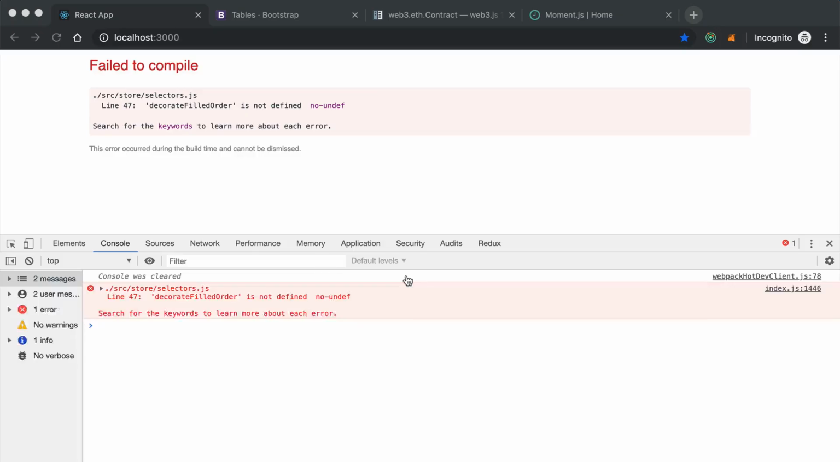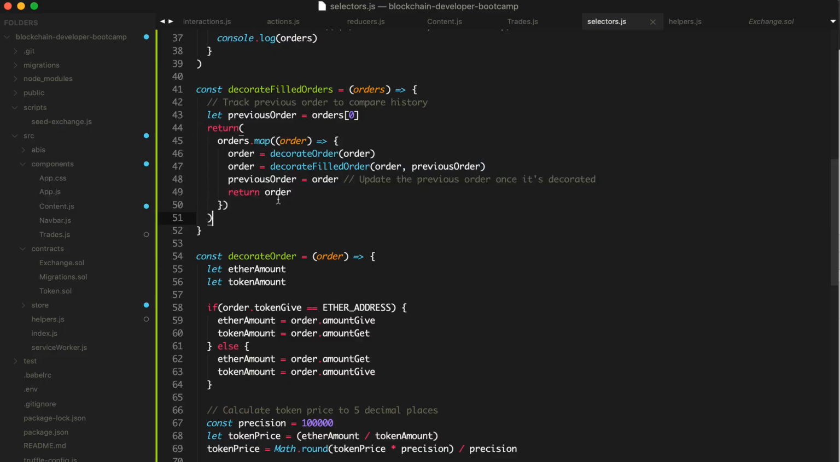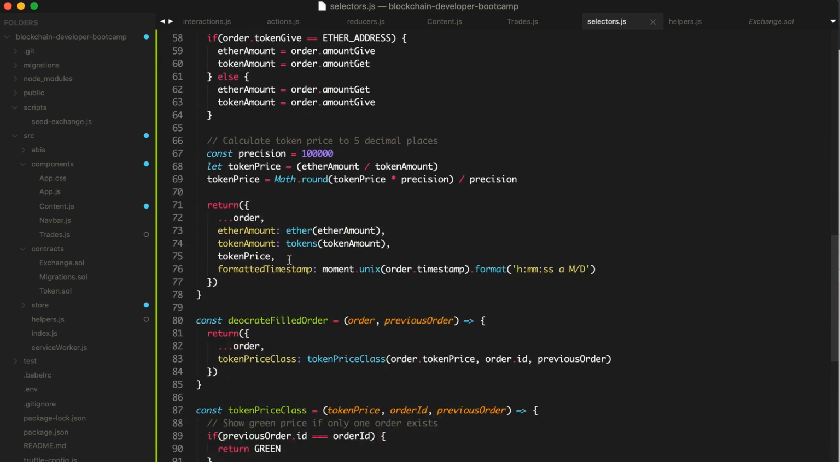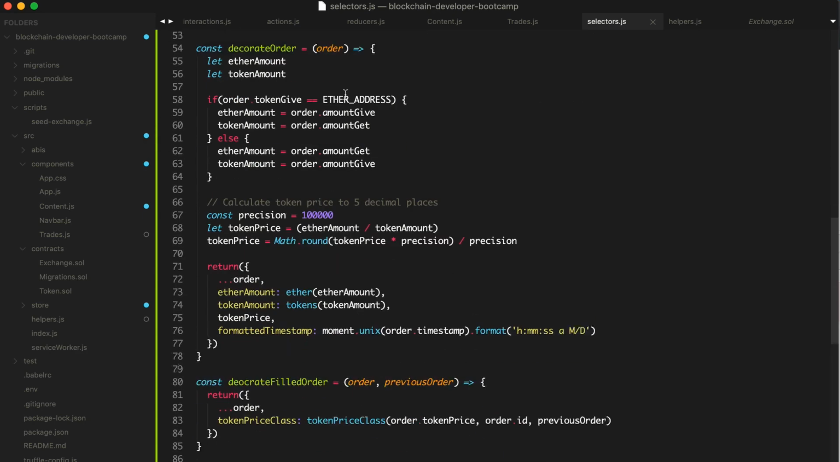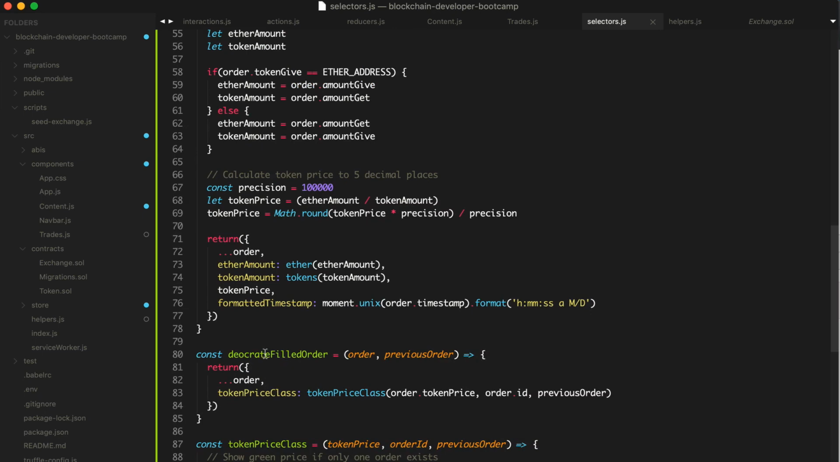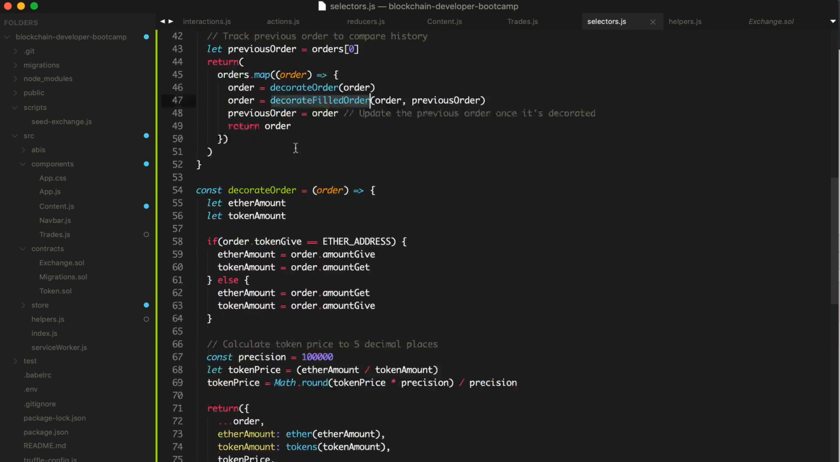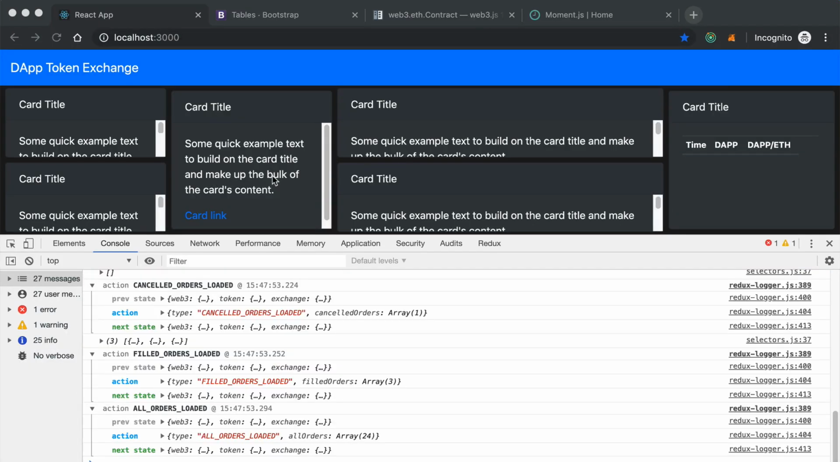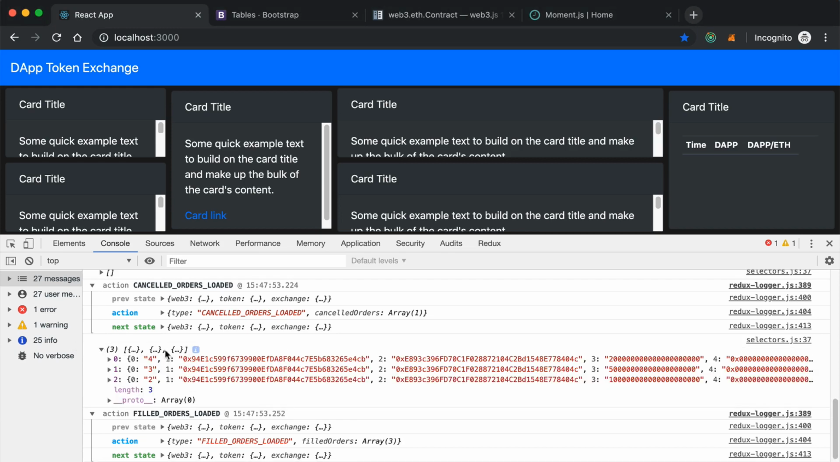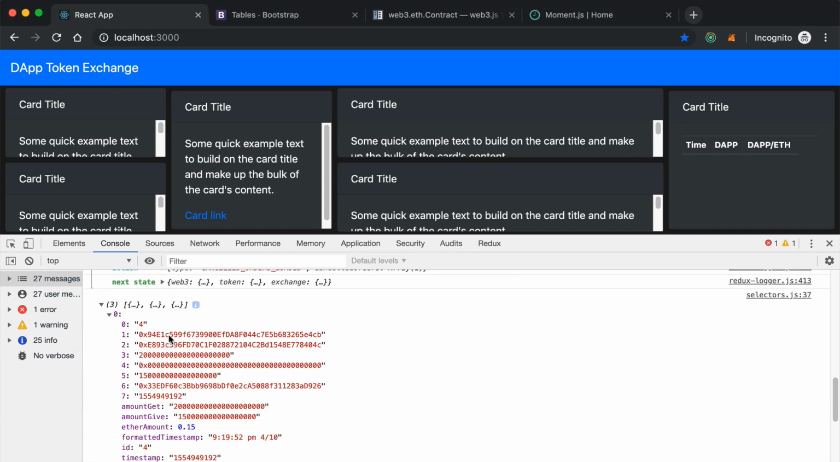Let's go refresh the page and look at here. So decorate filled order is not defined. So I think we probably just misnamed something. So decorate filled order. Let's just copy this. Oh, I misspelled it. So I'm just going to copy this and paste it here. All right. Let's reload the page and our markup loads, and let's check the console to see if all the decoration happened like we expected.